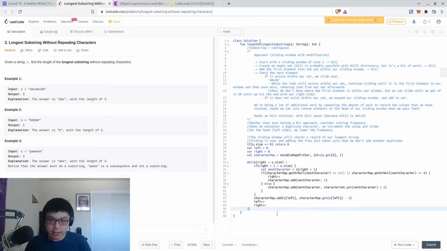Then at the end, all we do is just return our right minus left plus 1. The reason why we do plus 1 is because our initial left and right are the same, right? 0 to 0. And technically 0 to 0 encompasses one character, which is the first character. So that's what we do.